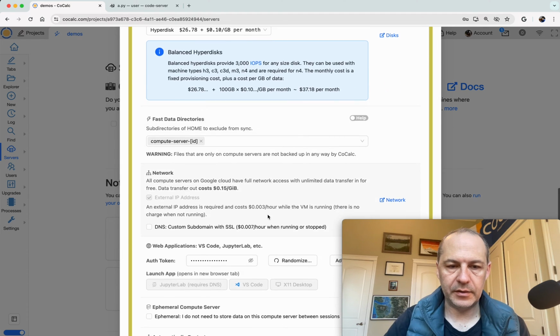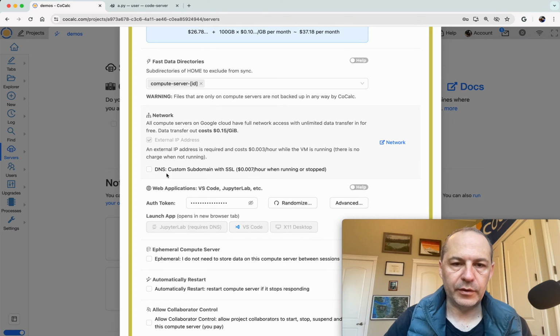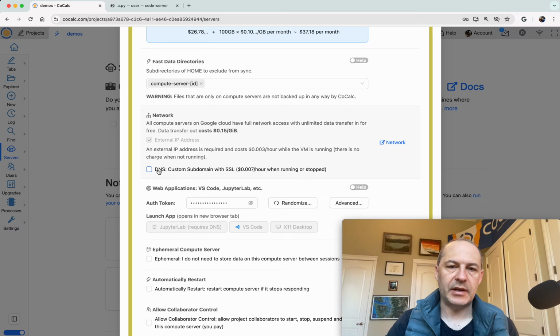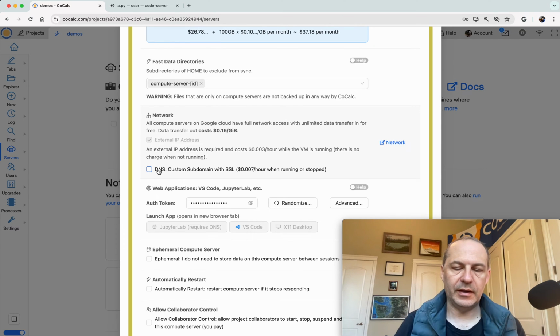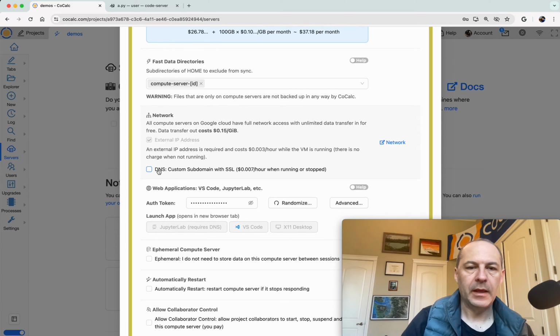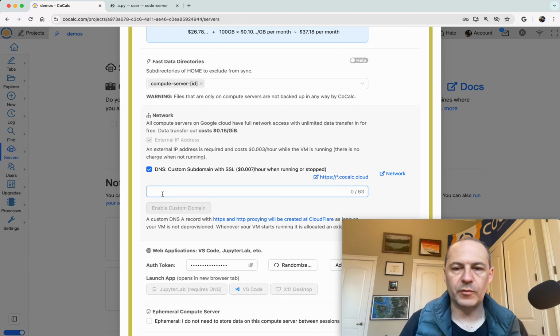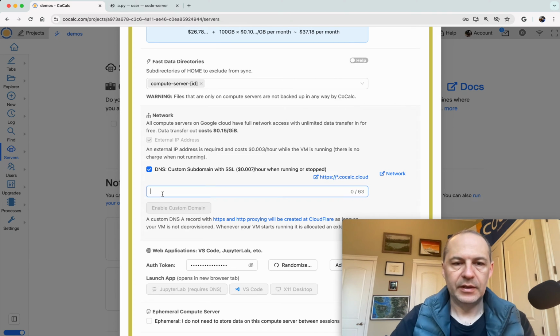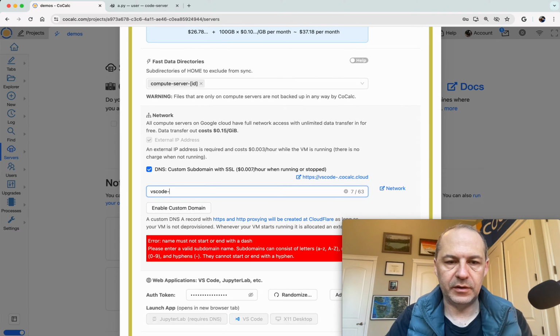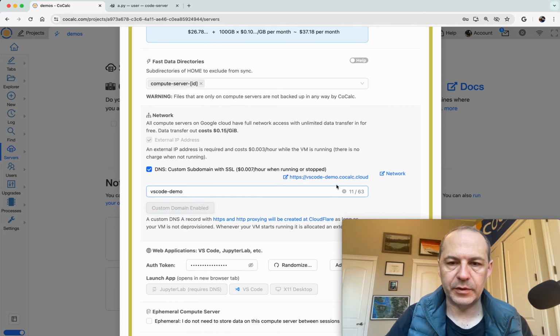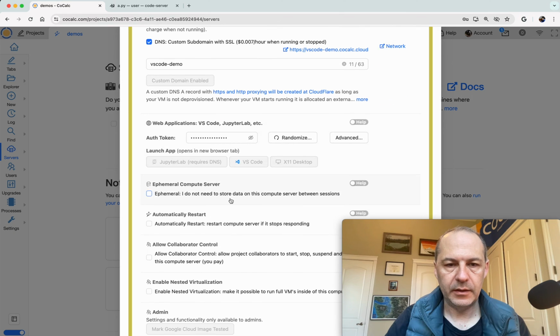And other things, we're going to run VS Code. So it's really nice to set up DNS. That way you'll get a proper SSL certificate. If you don't set up DNS, you get these warnings in your browser, and it's kind of ugly. So let's just call this our VS Code demo. Okay, so we're going to have this domain name automatically allocated to us.